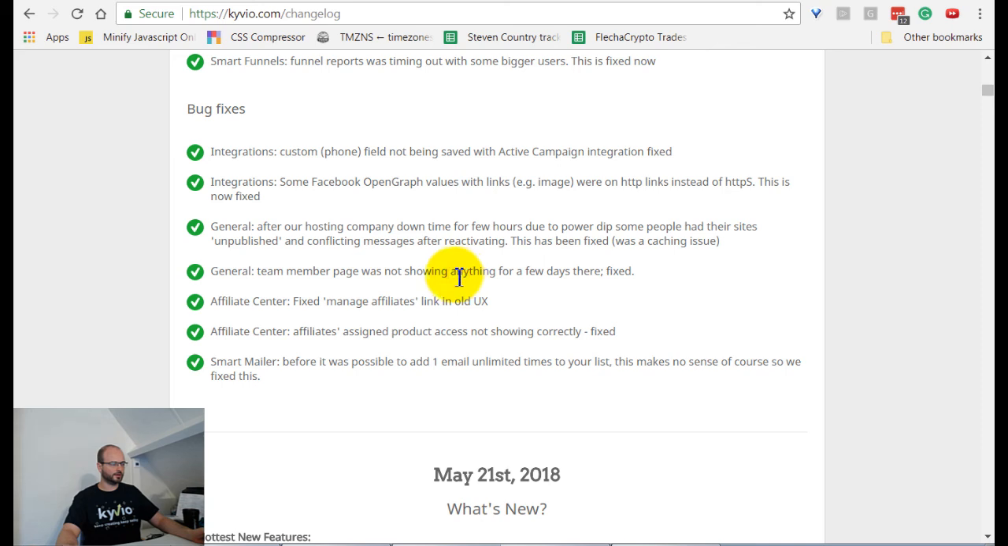Just for a few days there, the team membership page wasn't showing any data, so that's been fixed as well. Affiliate Center: a link to manage affiliates in the old UX, and affiliates assigned to products access not showing correctly, has been fixed as well. And another weird thing in Smart Emailer: you could add one subscriber email unlimited times, which makes absolutely no sense, of course. So we built in a check, and now you can only add one email once to your subscribers list, per list, obviously, not per account.